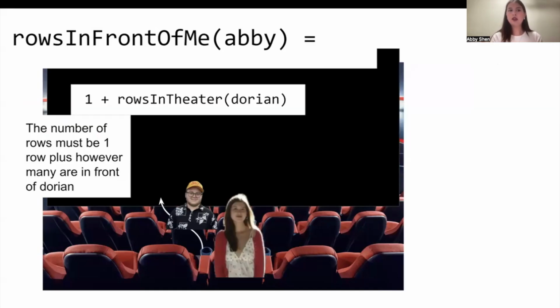So what that would look like is the rows in front of me, Abby, so with Abby as the parameter, as the person, would just be equal to 1 plus the rows in theater, Dorian, with Dorian as the person parameter for this method.